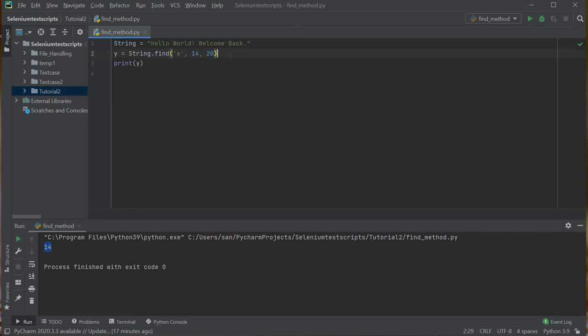Okay, so this is how you can find a particular string or a letter inside a string. This can be used to find out any password, right? So if a particular character is inside the password or not, you can find out by using the string dot find method.